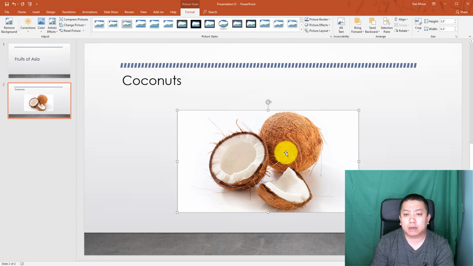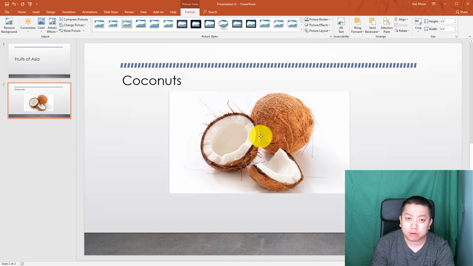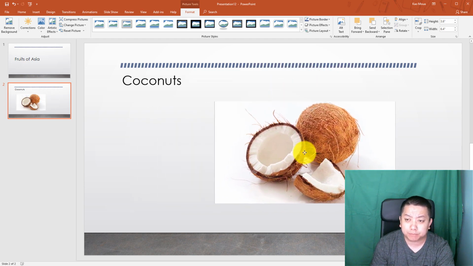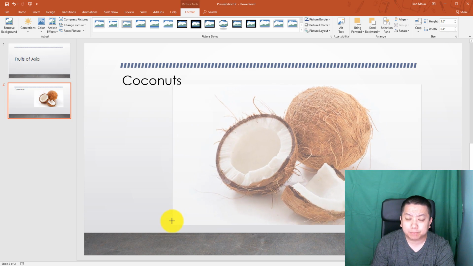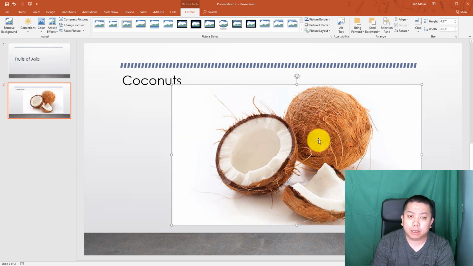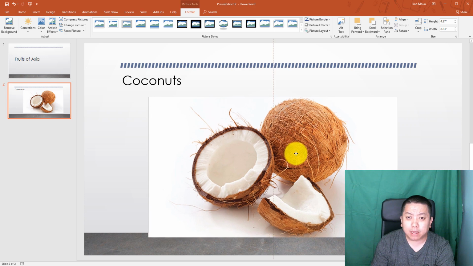Now you can move your picture by placing your mouse inside it, and you can move it anywhere you want. You can also resize your picture. Just like in Microsoft Word and Microsoft Excel, don't resize it from the side, right? Drag from the corner to resize your picture. And from there, you can move it again. And that is how you insert a picture into your slide.